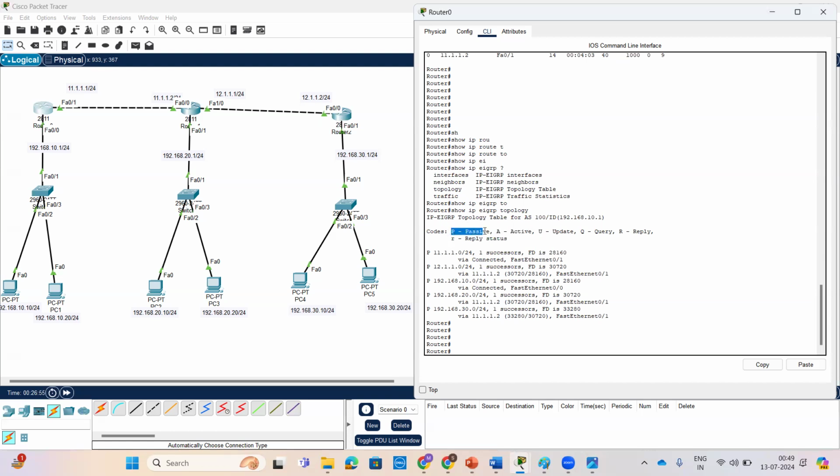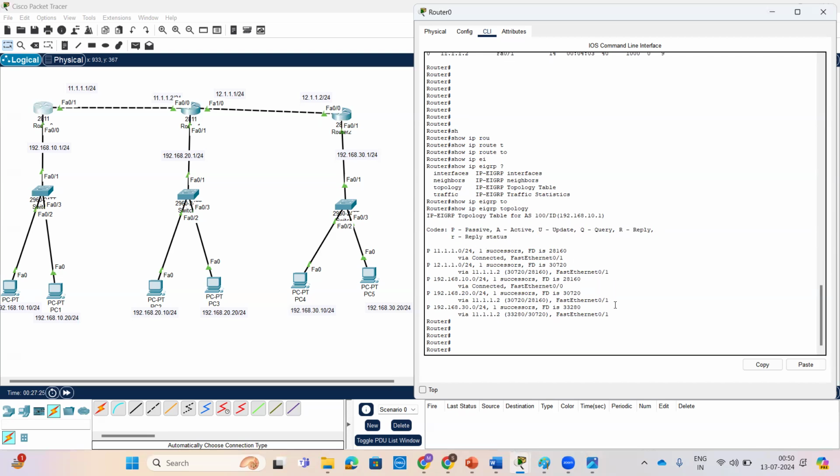Passive state means they are sending and receiving updates and it is working properly. Active means it is not working properly, it is waiting for the query reply. Passive and active are both states in EIGRP. These are the update packet, query packet, and reply packet. These are the packets.